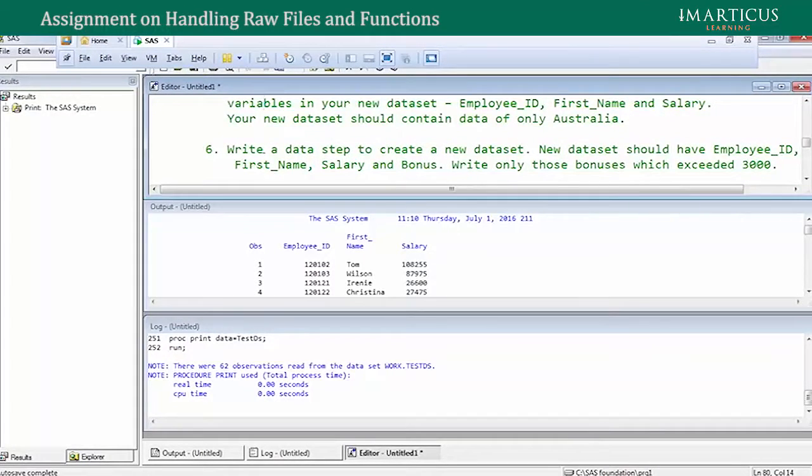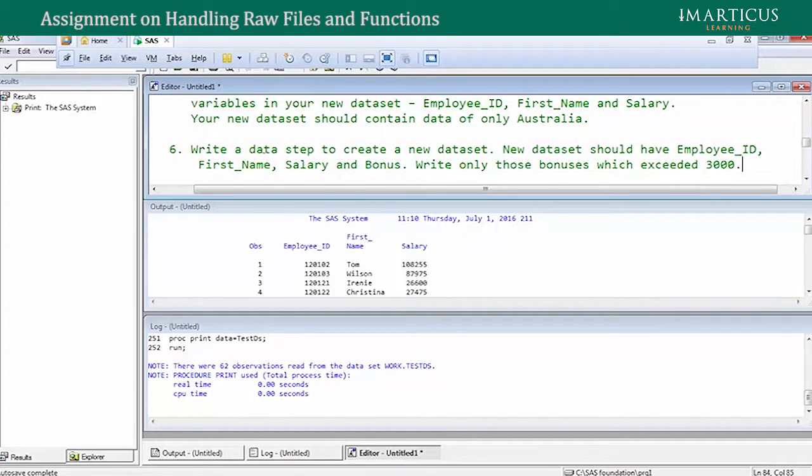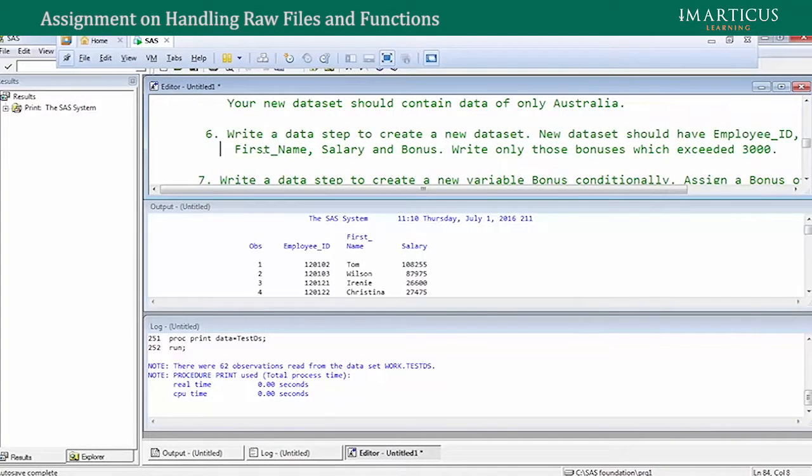Okay, so question number 6 is: write a data step to create a new data set. The new data set should have employee ID, first name, salary and bonus. Write only those bonuses which exceeded 3000. So we have to write a data step to create a new data set and write only employee ID, first name, salary and bonus, and write only those bonuses which exceeded 3000. Okay, let's see this.